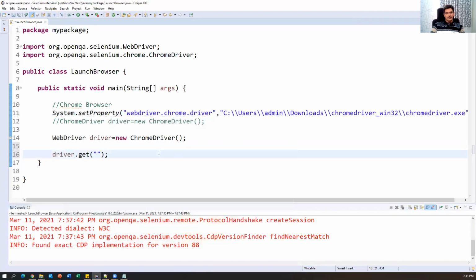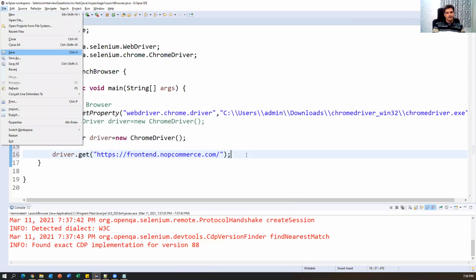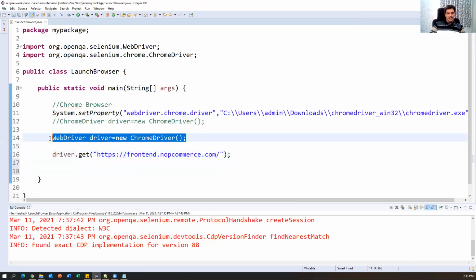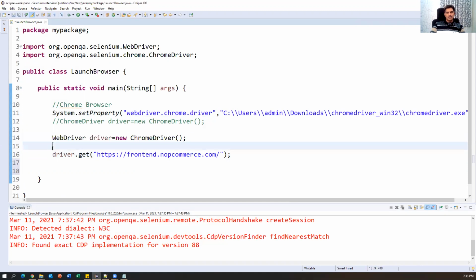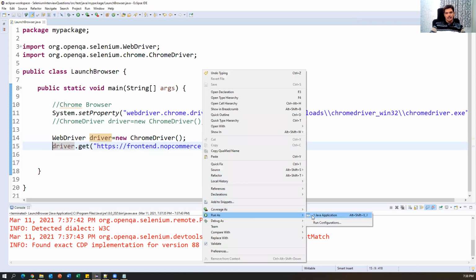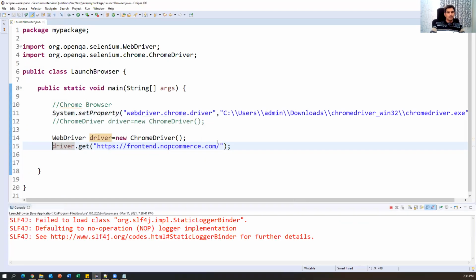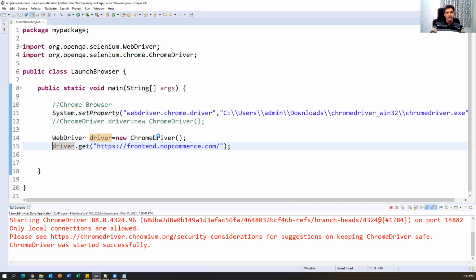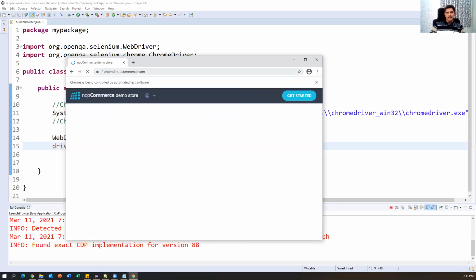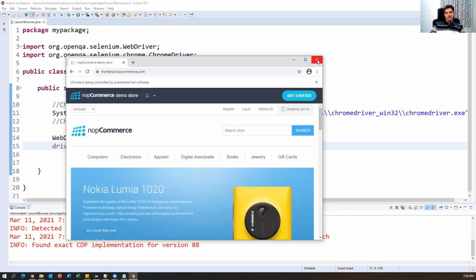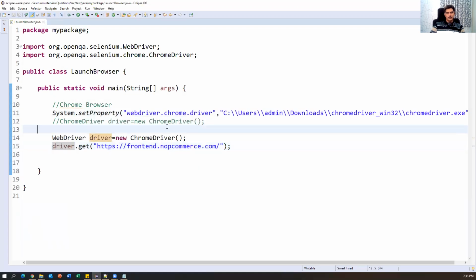Now come back and specify the URL and then a semicolon. This particular statement will launch the browser, and this statement will open the URL in whichever browser is opened by this driver. This is how we need to launch the Chrome browser. Now when I run this once again, it will launch my Chrome browser and then open the URL. Now it is launching my Chrome browser, and you can see it is opening my application URL. So this is how we can launch our Chrome browser.